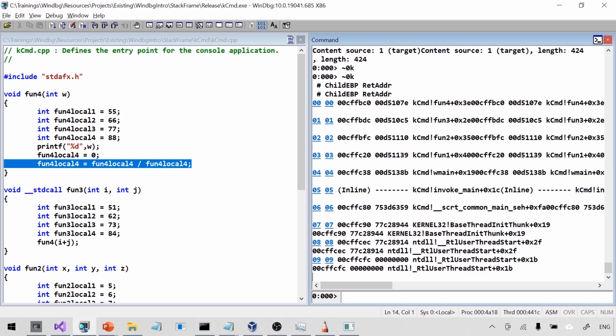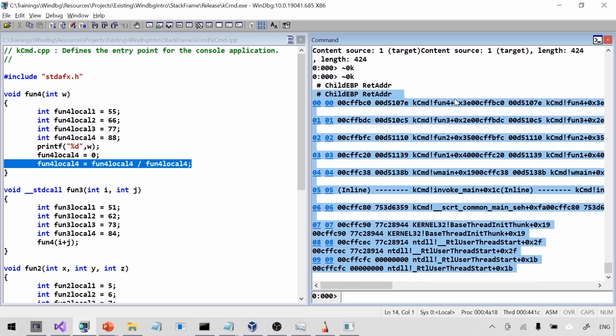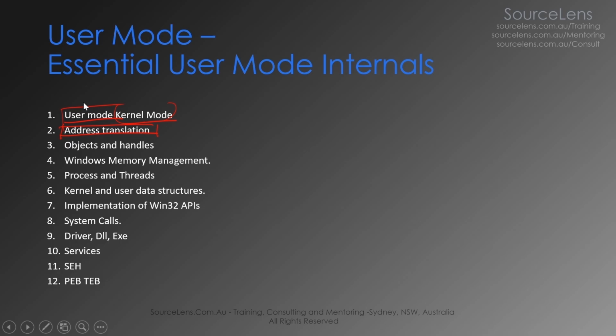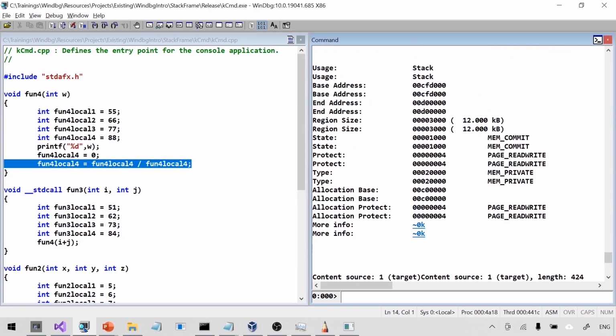If I do a ~0k, it will switch into that particular thread and it'll give you that particular stack. What I recommend is that you do a malloc and do a bang address on the address which is returned by the malloc and see what output you are getting in the bang address command. Do that as an exercise.